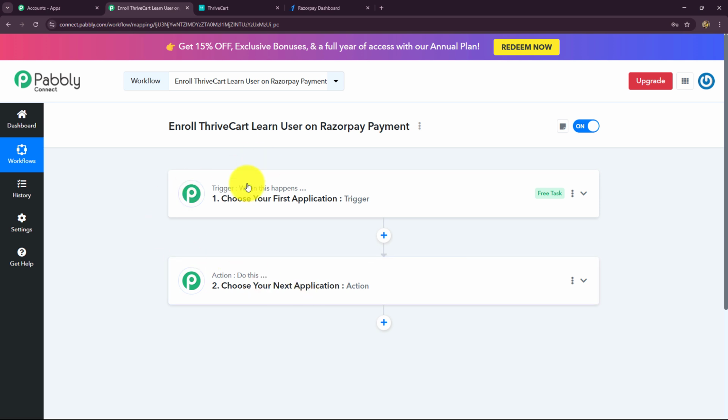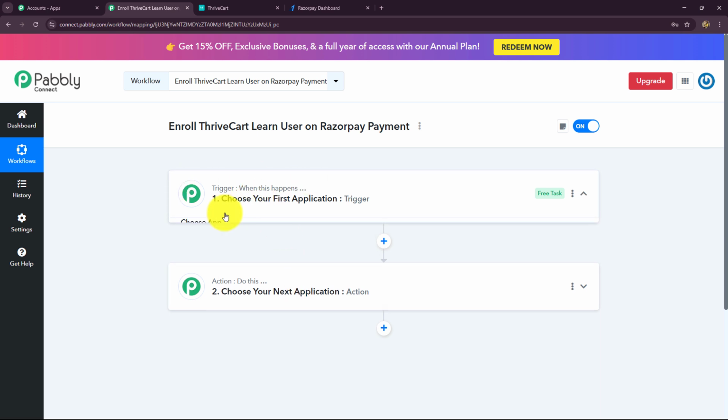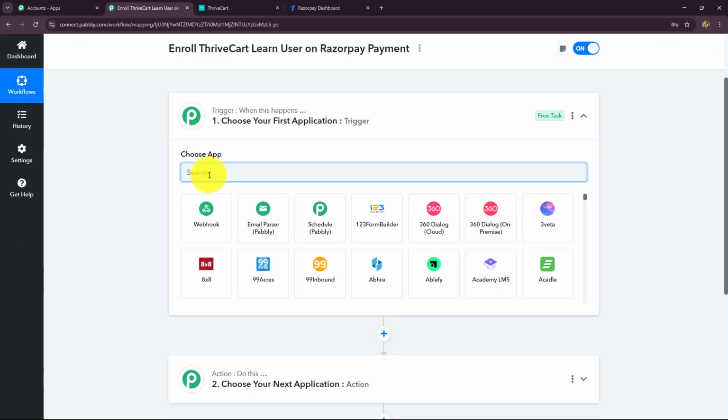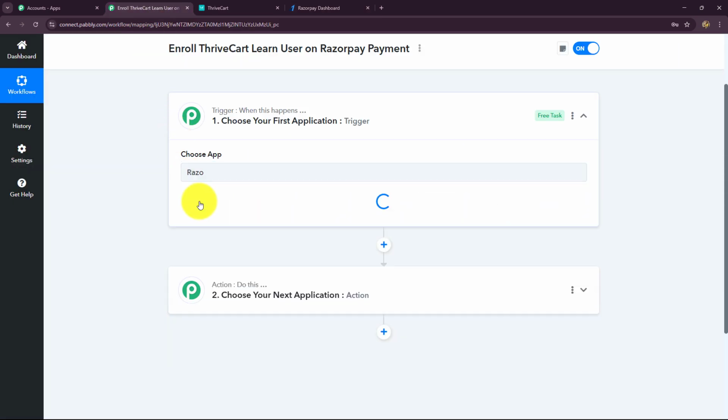Because when the trigger happens, that means when the payment is received through Razorpay, only then will the user be enrolled in ThriveCart, otherwise not. So after understanding the whole concept of trigger and action, let us start creating our automation step by step. To start with the process, first of all, let's go to our trigger step and select our trigger application as Razorpay. Why? Because we want to use Razorpay to start our workflow every time.